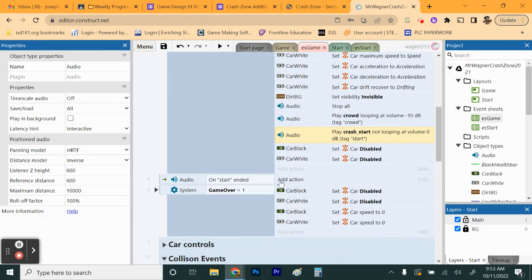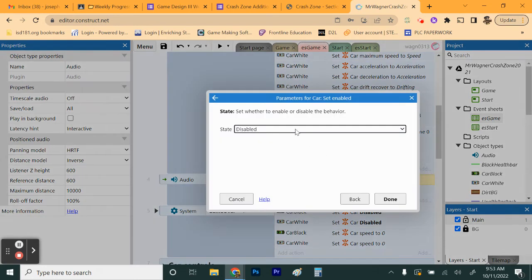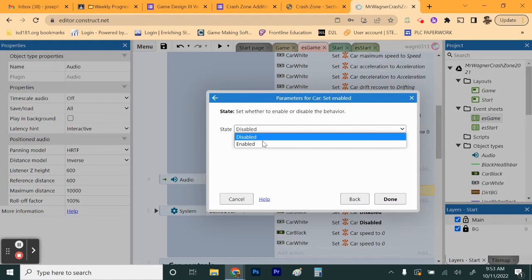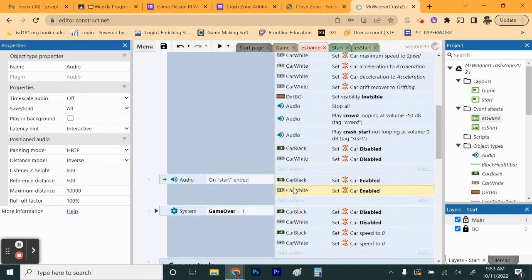And then on start ended, we're basically going to give control back, right? So what I can do is take these two car disabled actions here, copy those down, and then change these to enabled. So I'm enabling the car behavior when that audio ends. So we're going to do that.